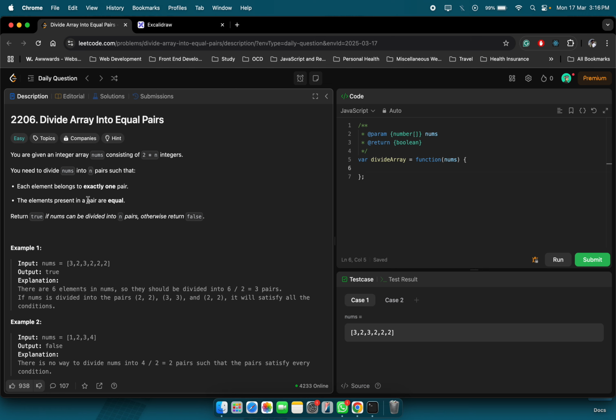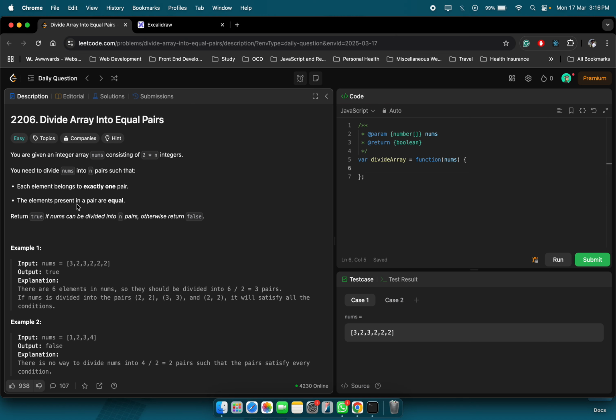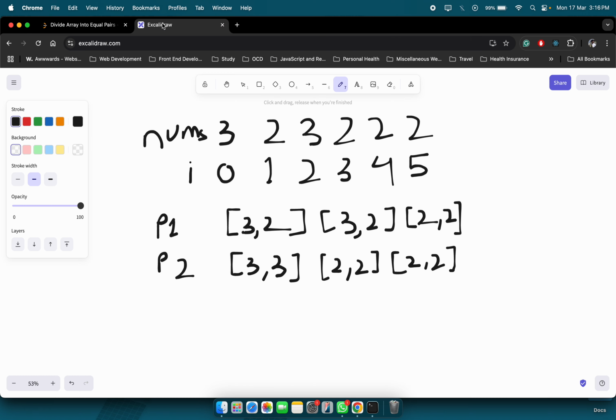The elements present in a pair are equal. So if you see in this particular solution P1, we have a pair 3 2. The elements in this pair are not equal to each other, so it does not meet the second condition. And since it does not meet the second condition, the answer for this example with this solution is false. So now, how can we say whether it's true or not?